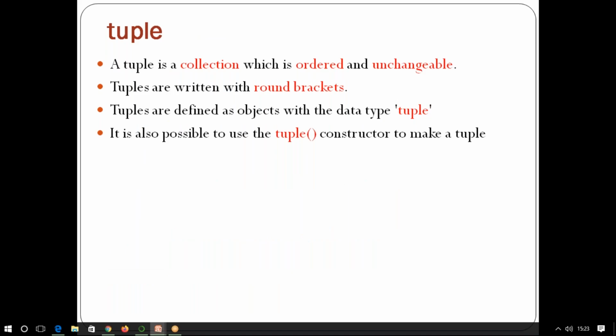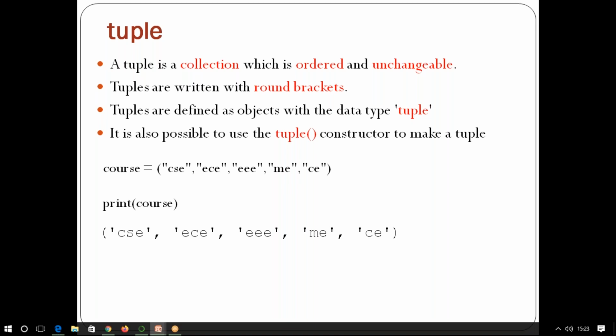Next one is tuple. Tuple is a collection type, which is ordered. We can access the elements from the tuple based on the index value starting from 0. And tuple is unchangeable, immutable. We can't make changes once the tuple is created. And tuples are represented by using rounded brackets, like this.